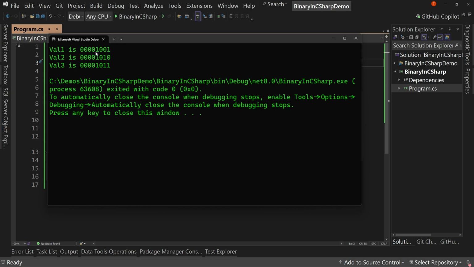So when you're reading it, think if either has a one, then it gets a one. The only way you get a zero is if neither has a one. That's the only way you get a zero in an OR situation.